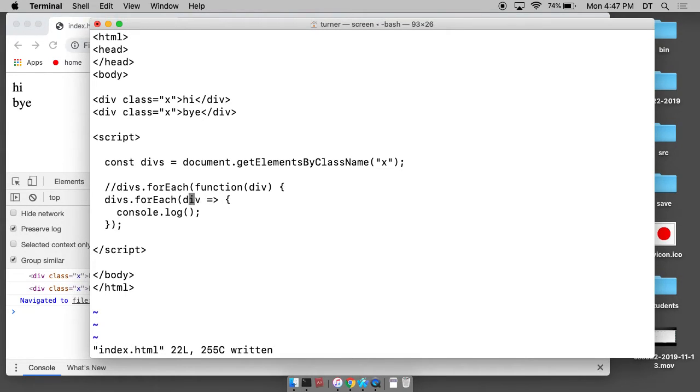I think I got the notation. If you have two arguments, then you've got to do it like that, right? But if you only have one argument, you can omit the parentheses. So it allows you to get more compact code. So we want to print the div here. But this will fail because divs is not an array. It's an array-like object.